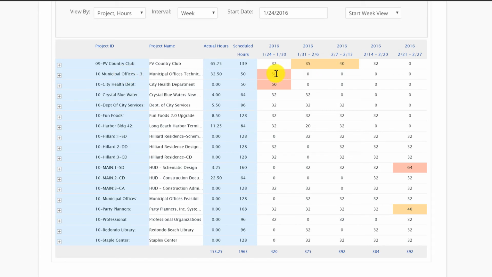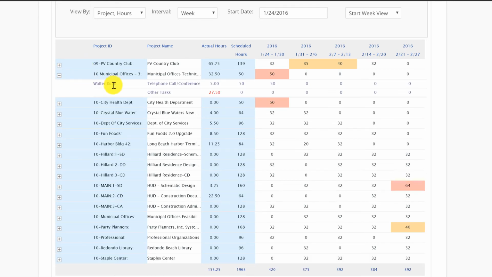And the areas that light up in orange are areas where, if I'm looking at this based on a week, there are people who are over 40 hours, which means I'm possibly going to get hit with overtime, right? So these are areas that need my attention. And over here on the left, you can expand those to see more specifically what's going on. I have Walter here spending 27 and a half hours on other tasks, right?